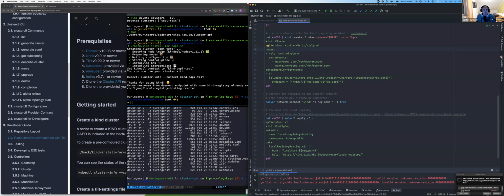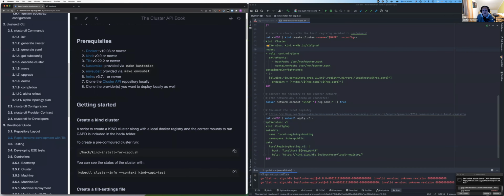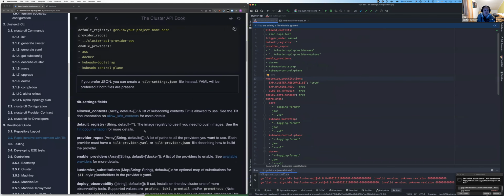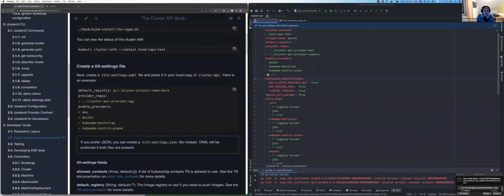Then minimal Tilt. So we have a Tilt configuration file where you can enable all kinds of features that we've documented here. But I would say a minimal Tilt settings looks roughly like this. You have to configure which providers should be used. And usually you use the kubeadm bootstrap and control plane provider. You don't have to enable the core provider. So the Cluster API controller deployment is always enabled.